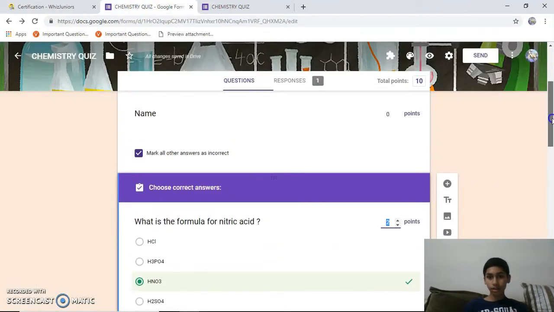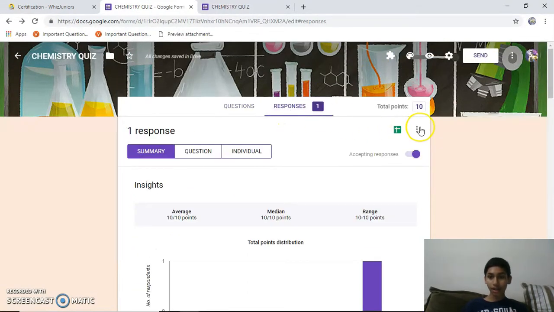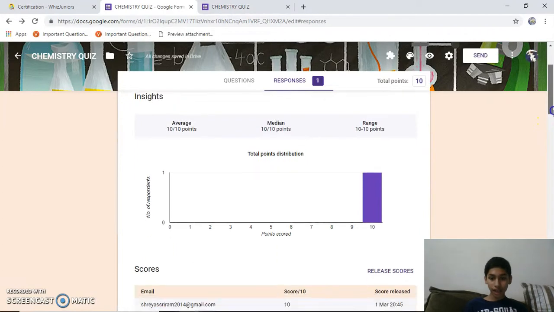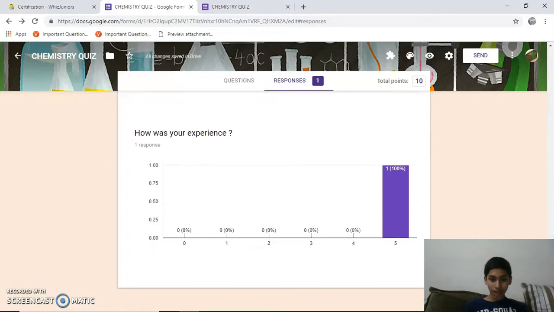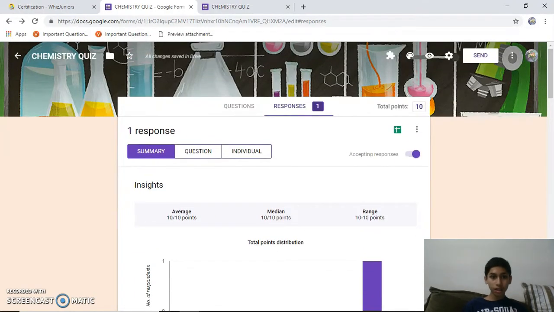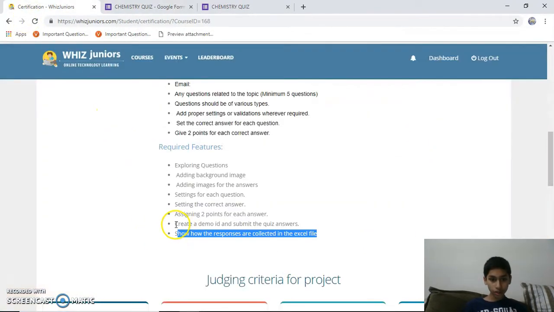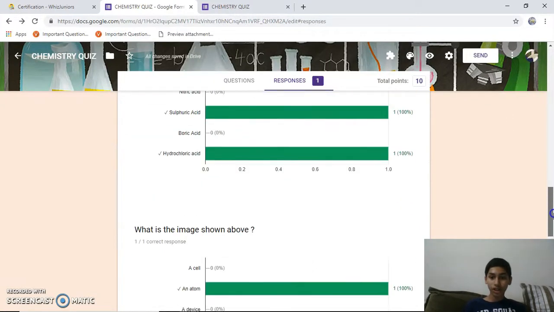So, as you know, before I've done the quiz, and here it will show me the graph for each and every question I've done. So, to create a demo ID and submit the quiz, I've already submitted the quiz here, and as soon as you submit the quiz, you'll get the responses from each and every person. So as I've submitted the quiz, this is the response I've got.